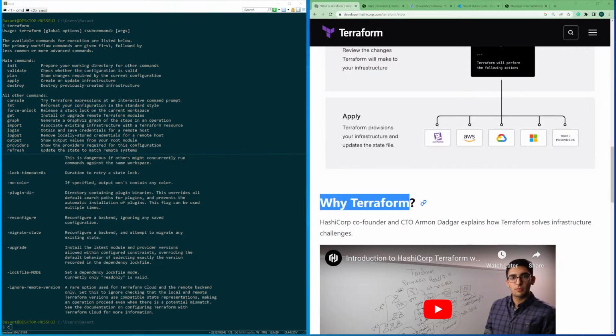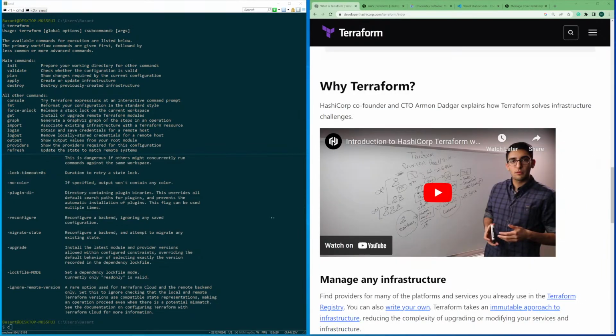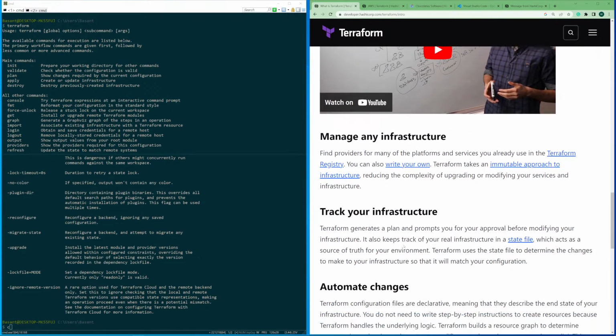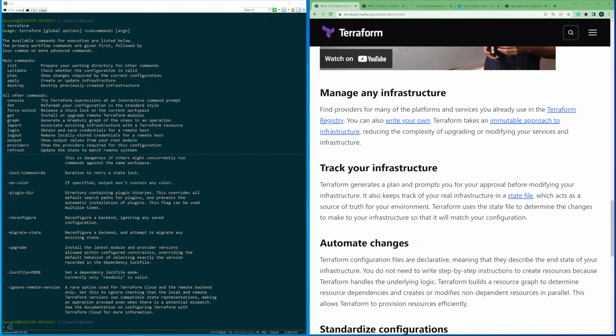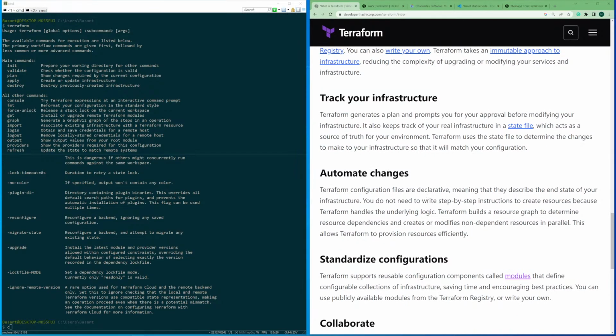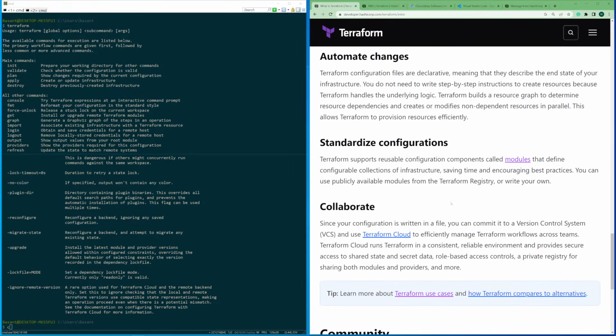And you go through this with Terraform. This is the CTO, and it provides all the information about Terraform. These are the advantages of Terraform: they manage your infrastructure, track your infrastructure, automate changes, and standardize configuration because they have something called a module. You create a module and you can call this module as if you are familiar with a programming language. We have libraries we can use everywhere for usability purposes.